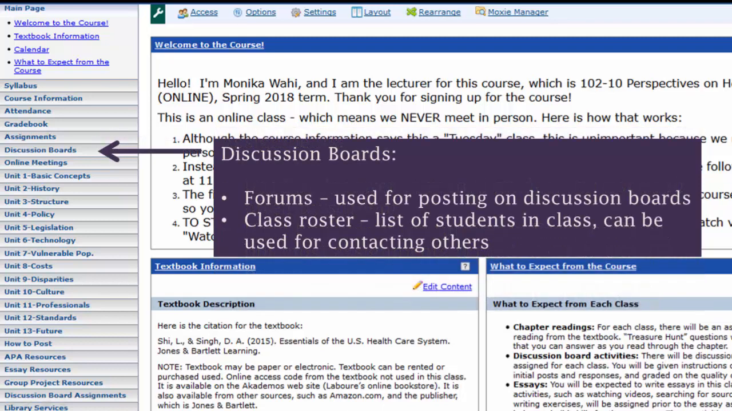The next tab is for discussion boards. This actually has two links under it: Forums, which is where you will go to post on discussion boards, and Class Roster, where you can see the list of other students in the class. In this video, I'm going to demonstrate going to the discussion board tab and looking at the forums.